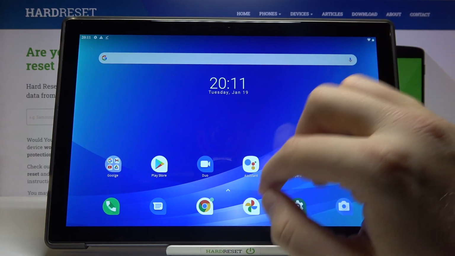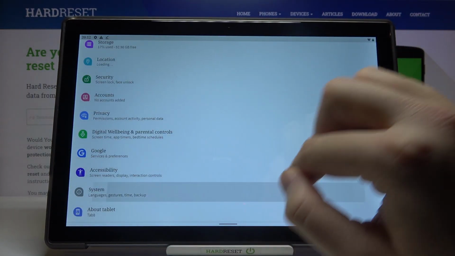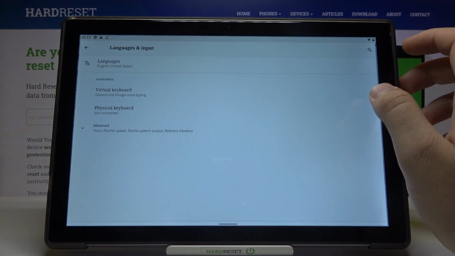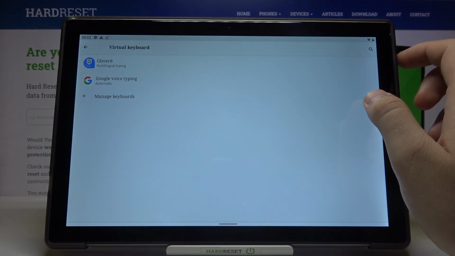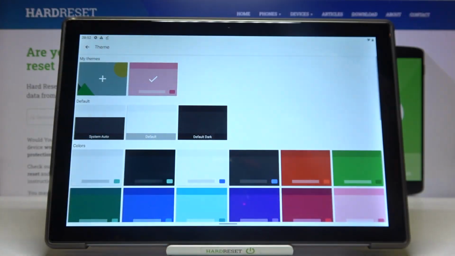first you have to go for the settings, then scroll down and move to the system, then click on the languages and input, select virtual keyboard and move to the Gboard. Next, find theme and click right here.